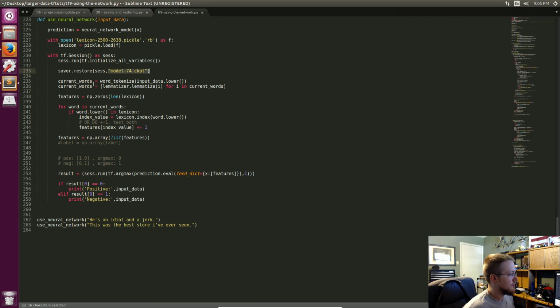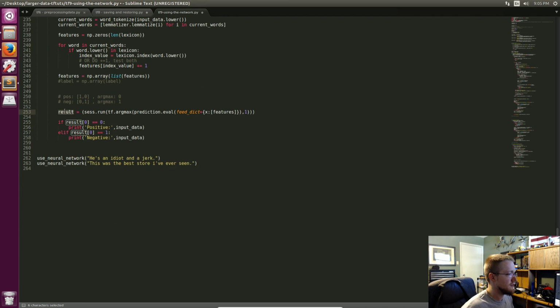Saver.restore. So we restore that. We take the current words, we tokenize them, lemmatize them, and do the feature vector for the word in the feature vector. So we're just making this feature vector. And then our result is equal, this is kind of an important line here, to sess.run, and then we're asking what is the tf.argmax of prediction.eval with feed_dict, and what's the value that we're passing in here? We're just passing a simple value for x and its features. Done.